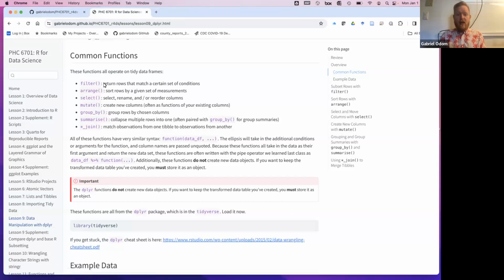So the filter command is going to return rows that match a certain set of conditions. You should think back to the previous lessons where we talked about relational subsetting of a vector, either an atomic vector or a non-atomic vector. Filter will work exactly this way under the hood. It's going to give you rows of a tibble or of a data frame where you have some logical value that resolves to be true.